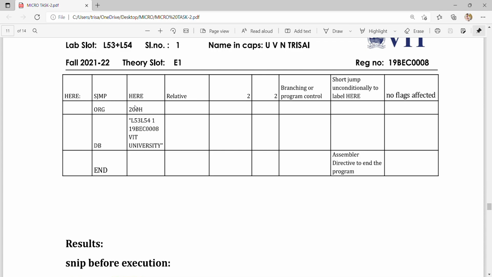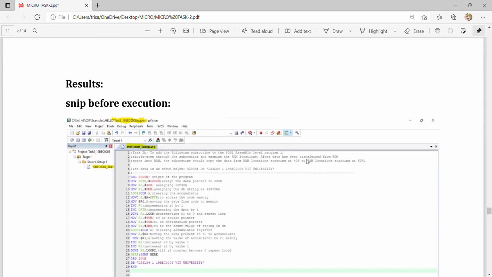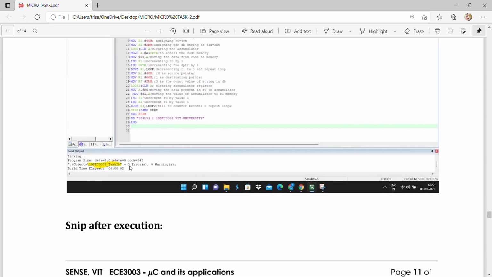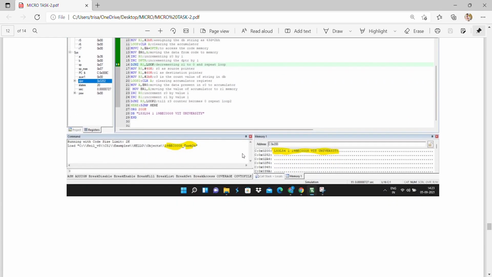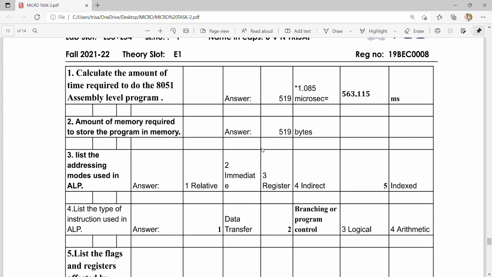Finally, here for SJMP we are using it for jump, branching or program control, with two cycles, stored in 2 bytes. And we get the lab slot, serial number, registration number, and university name, and this is before execution. I get 0 errors and 0 warnings, built successfully, and finally I get the result that I want: lab slot L53 L54, serial number 1, and registration number after the execution. This is the inference.